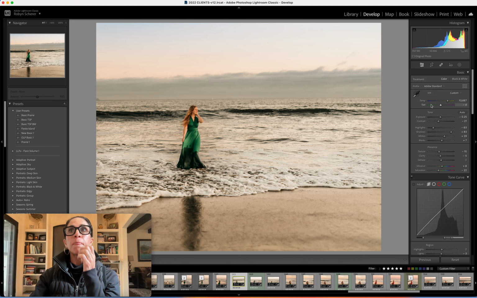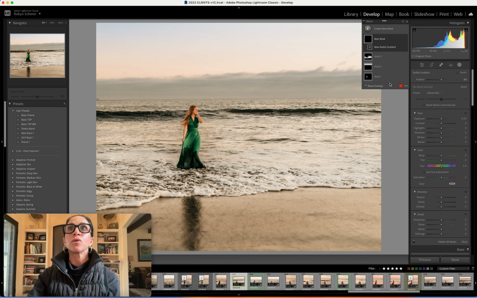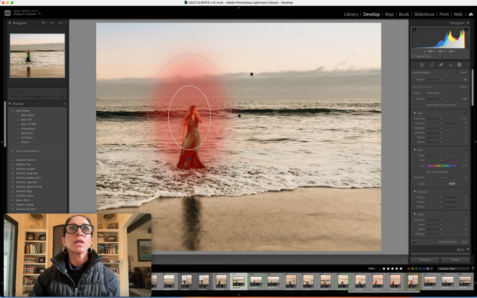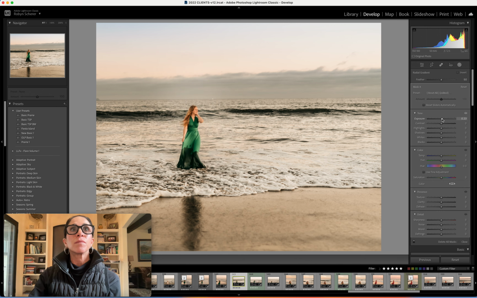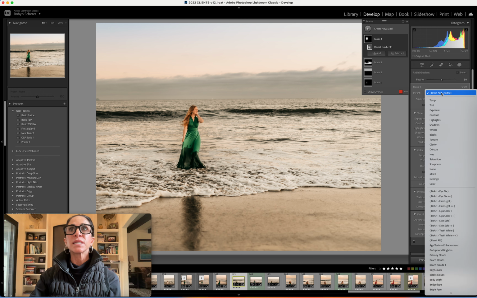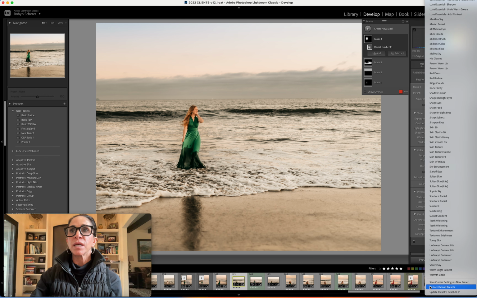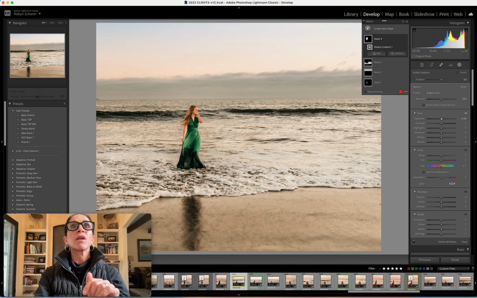Before I go, I will show you, let's say we're going to do the radial gradient, and let's say we're going to bring it on her, and that's too bright, but for this sake, this is your gradient. You can go in here in the presets and you can name it. Save current settings as a new preset. I can call that bright circle. You can name it whatever you want.